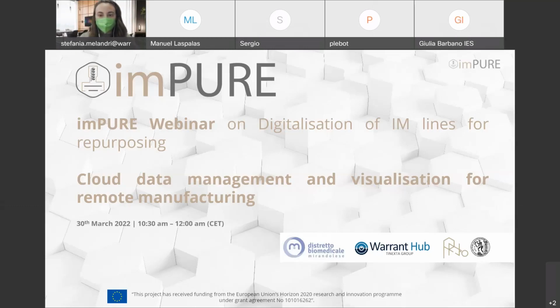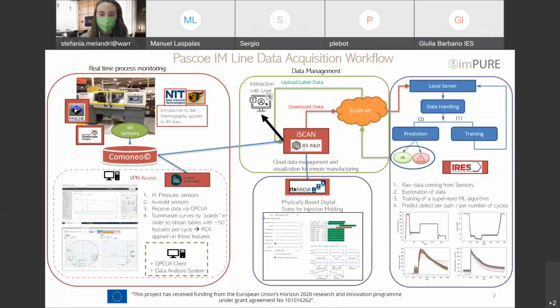Right, so as said, I will now discuss the cloud data management and the visualizations for remote manufacturing. And I will start again with this graph that you have seen before, and just give you, now you'll see why we keep reproposing this graph as a thread to help follow along the way we are having these different solutions interact.